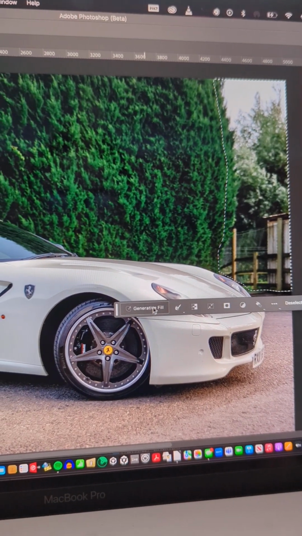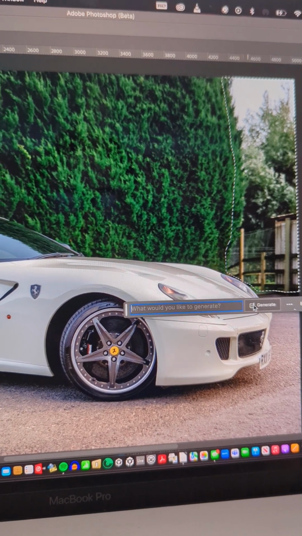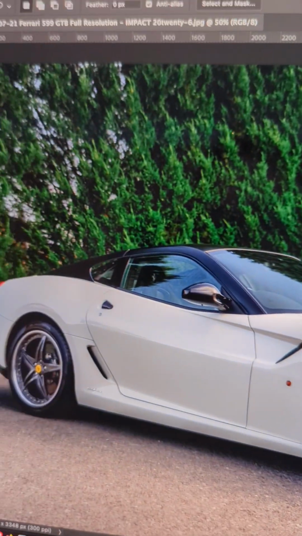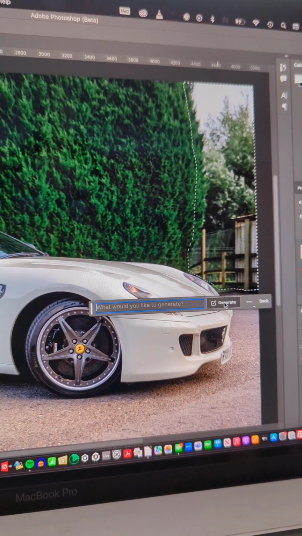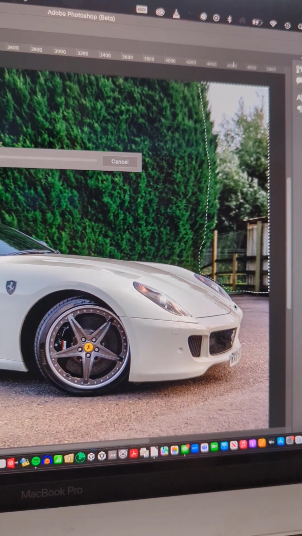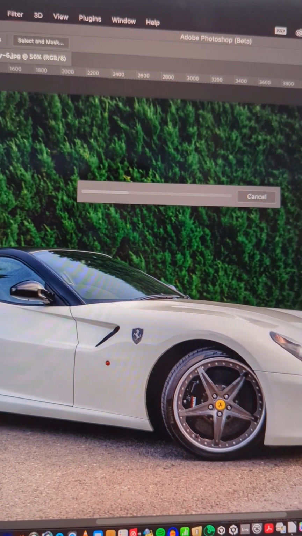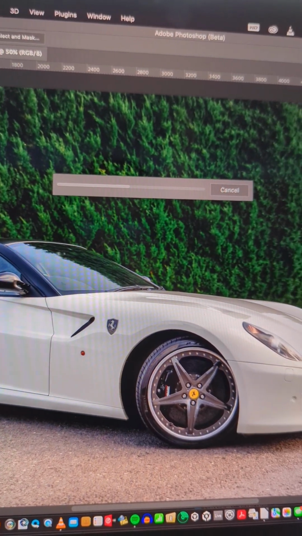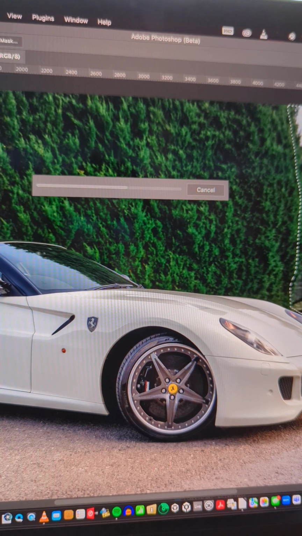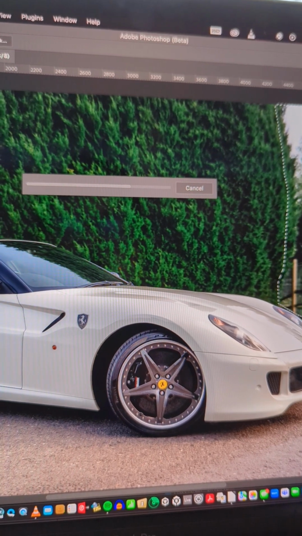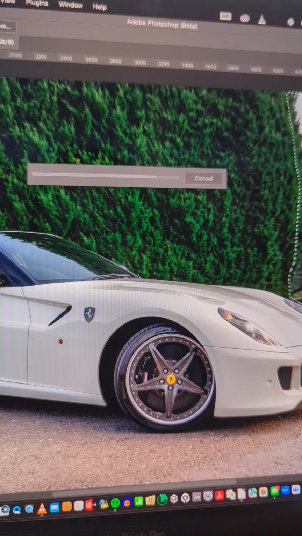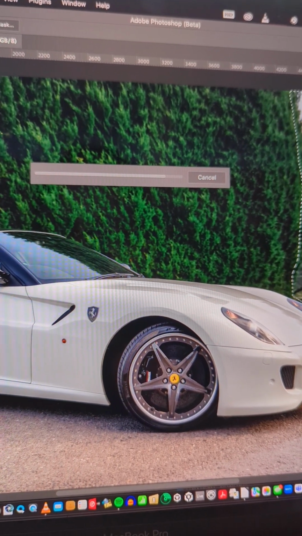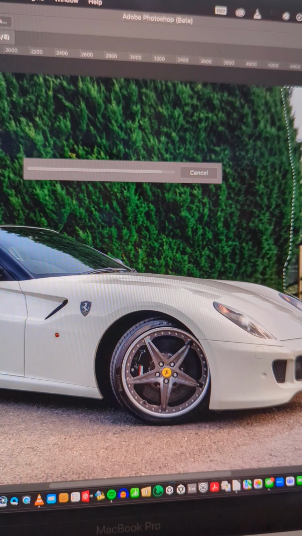Just click Generative Fill. We're in Photoshop beta, by the way, in case anybody's wondering. Hit that generate button. Let's go. Let's see what it gives us. Come on.